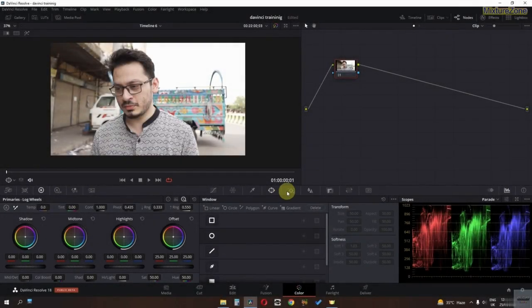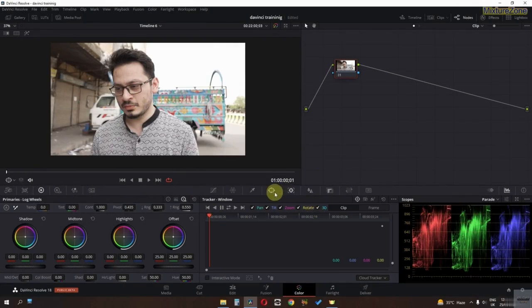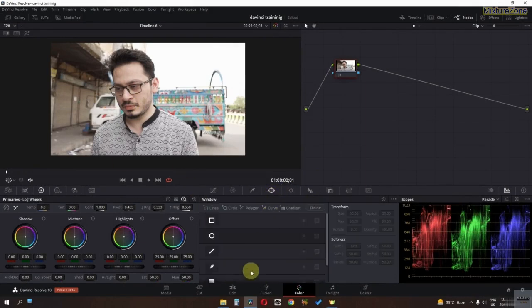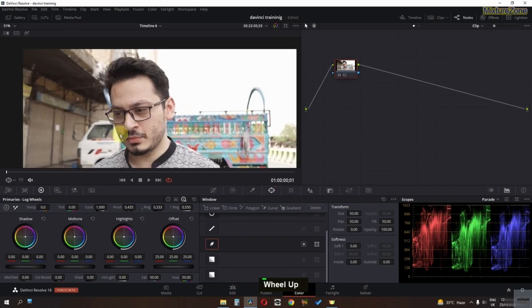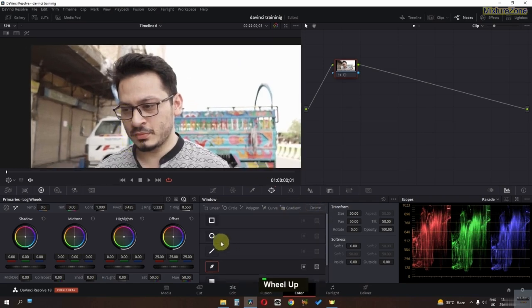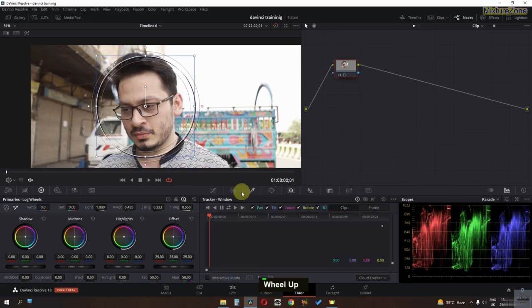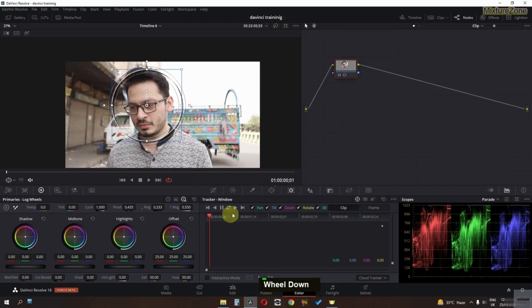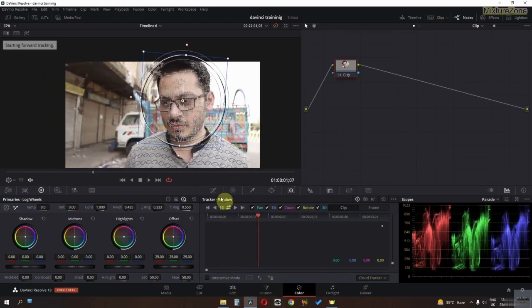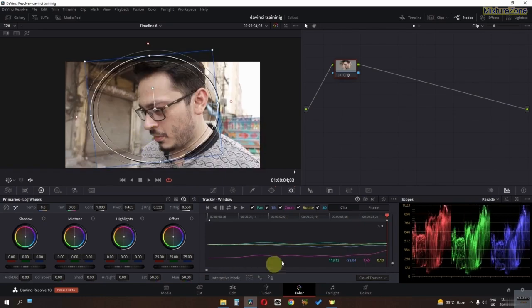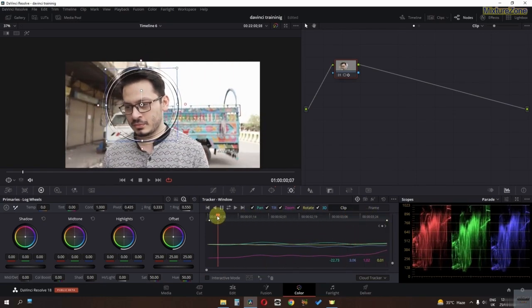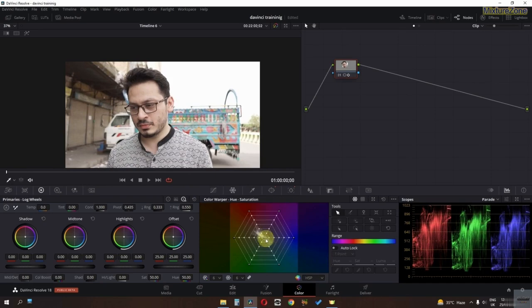Now next we have this tracking window that you can use to track something. For example, I'm going to go to the masking area, and in our masking area I'm going to select my curve tool and draw a mask around my face. For example, I'm going to select the circular mask, and I'm going to place this right here on my subject's face. And now I can go to the tracking and drag this forward, and it will drag that mask around my subject's face. So now this mask is attached to my face.